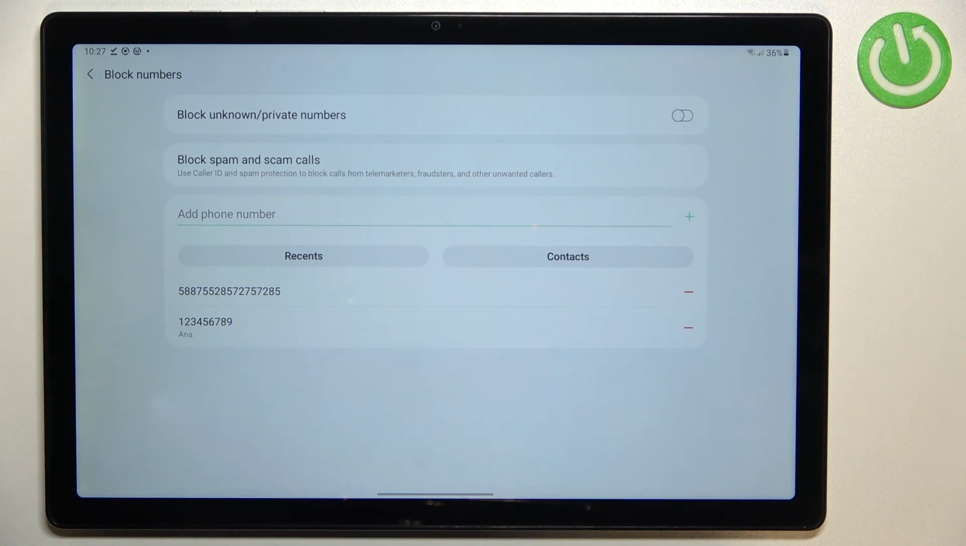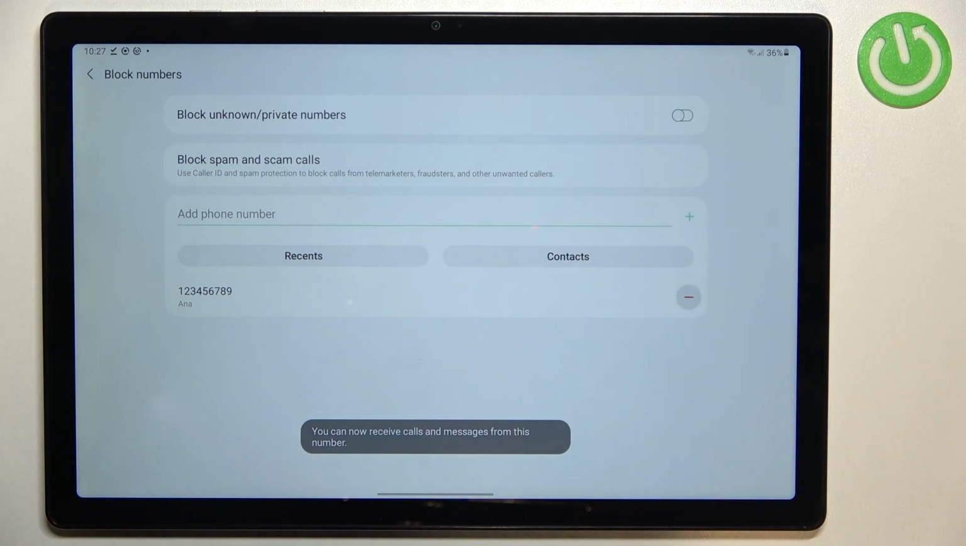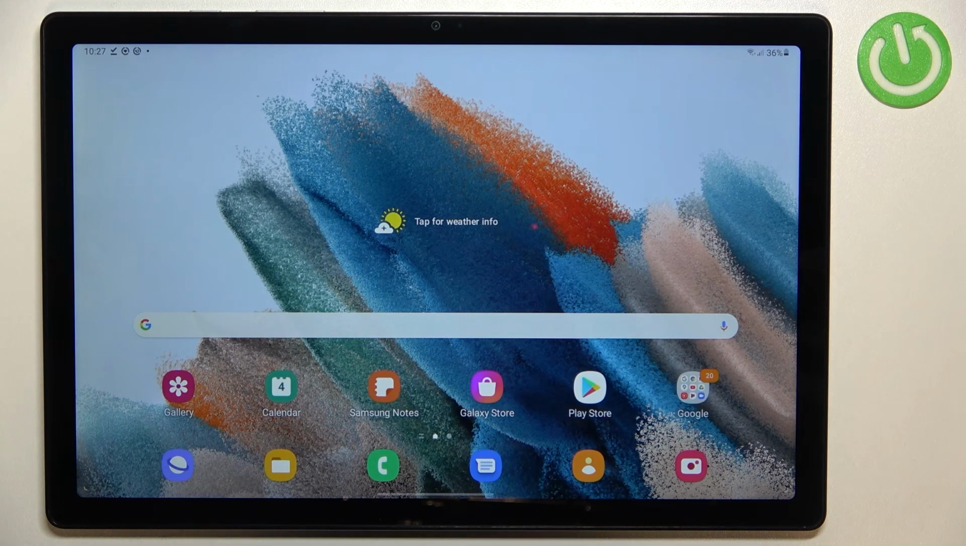So basically that's all. You can of course unblock those numbers just by tapping on this minus icon right next to it, and as you can see, it will immediately disappear. So actually this is it. This is how to block a number in your Samsung Galaxy Tab A8 from 2021.